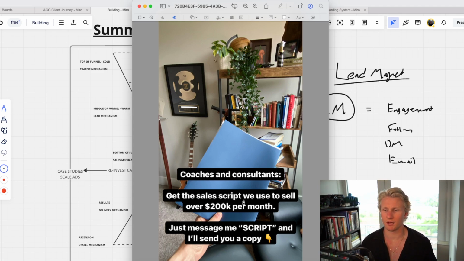This one was just a little bit simpler, easy for people's monkey brains to comprehend. And then just message me script, I'll send you a copy. And then the arrow pointing down to the send message button. And so, clear call out, clear value proposition here, and then a very clear call to action. So the copy is just super simple, right?